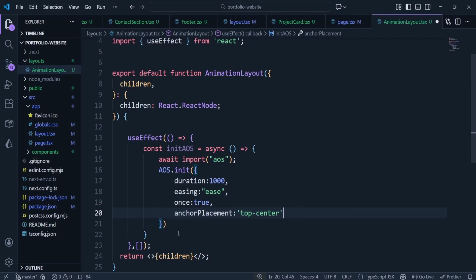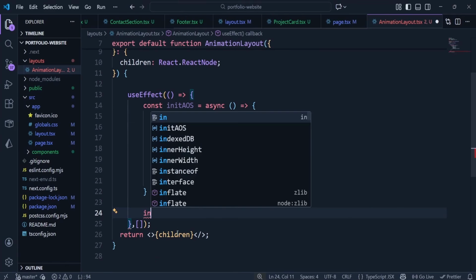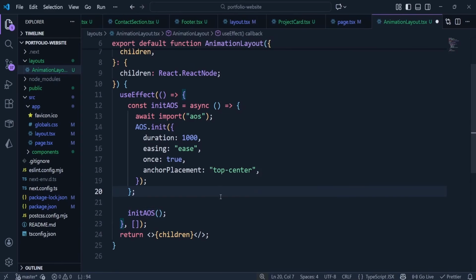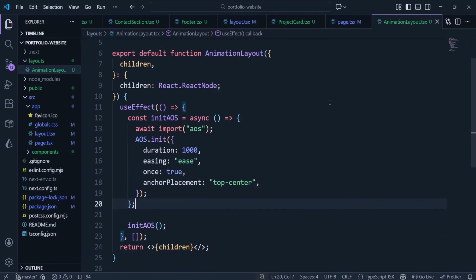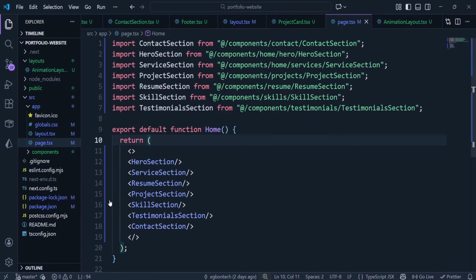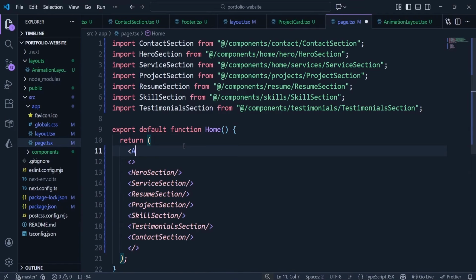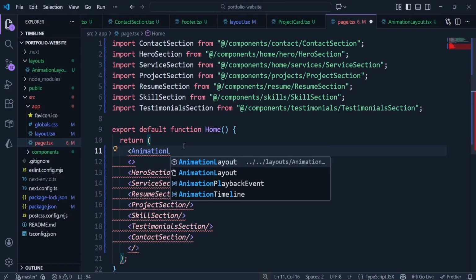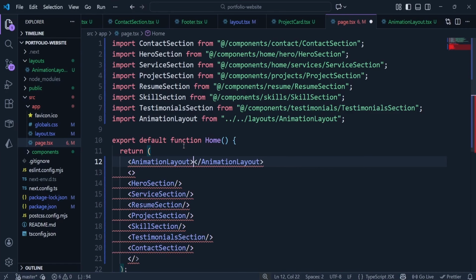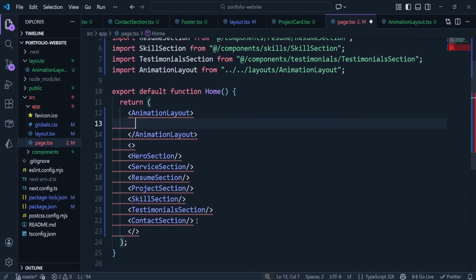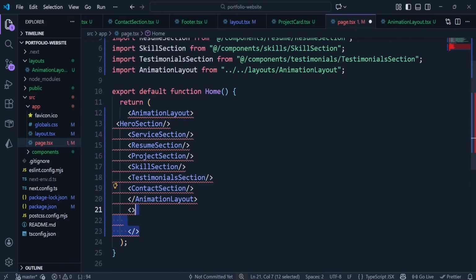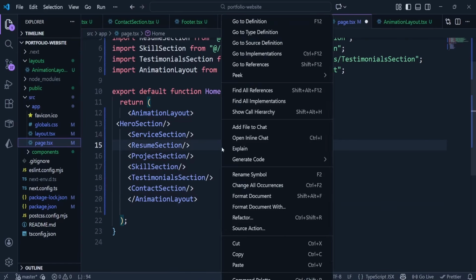And then finally, we're going to call this function now here. So I'll say init AOS. So now we have the animate on scroll initialized. All we have to do is go to the page.tsx file and wrap all these components right here with this layout file. So in here, I'm going to say an animation layout. And then we'll cut all these components and place those components in here and get rid of these empty fragments. We don't need that. I'll format this.